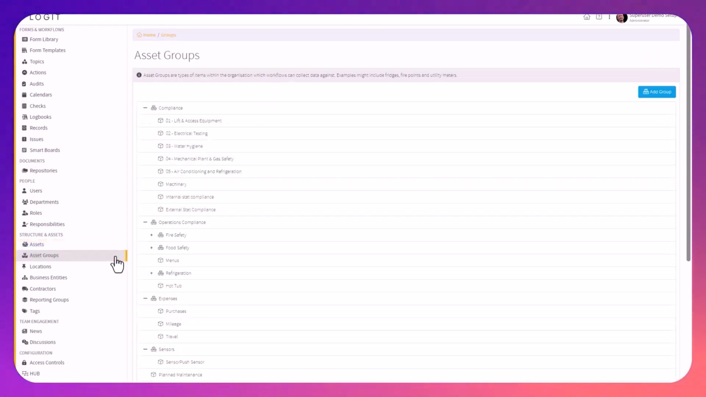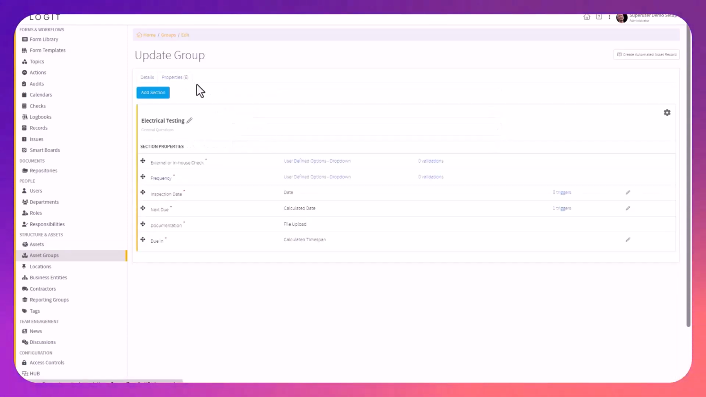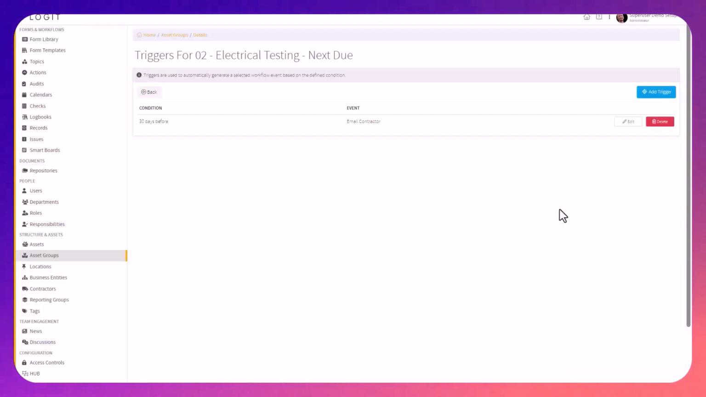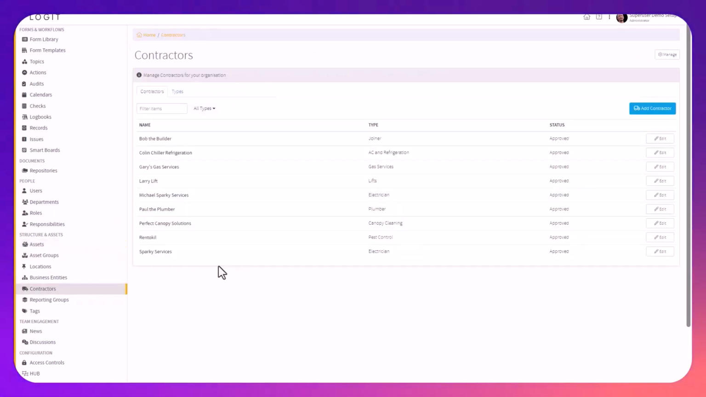Now, as long as the calendar is set up, you can then go down to the asset group and go down to the electrical testing, for example, and click properties. Similar to the contractors, we have calculations built into the background, and here we can say, 30 days before, email contractor to advise that the next due date is coming up for renewal. And as long as the contractor is specified against the particular asset, we will automatically send out an email to them in the background. So that is how you create your contractors within Logit.